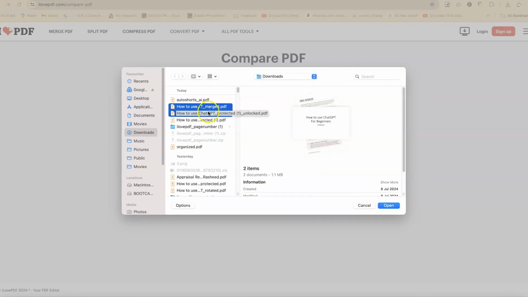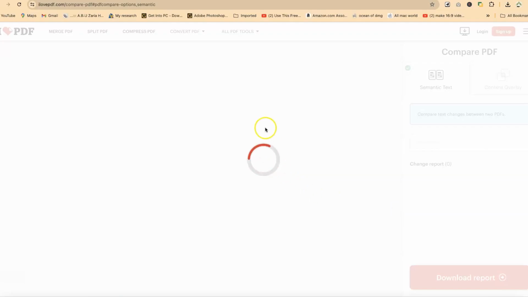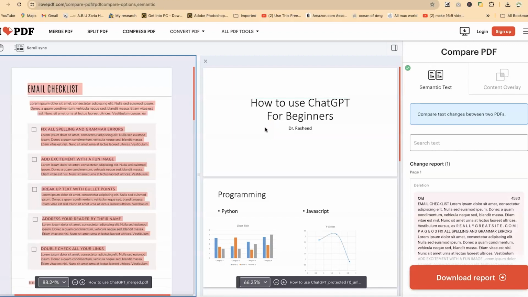The basic difference, let me tell you here, is that I have added a page on the first one over here than the second one. So let's click on open and let's give it some seconds to carry out the analysis and see whether it's going to spot the difference.